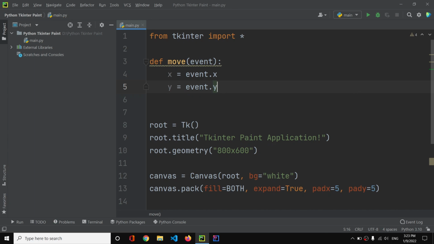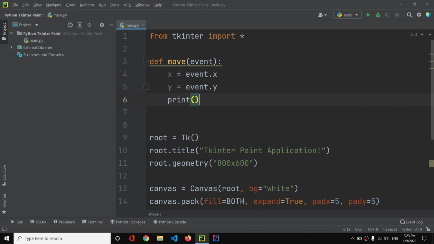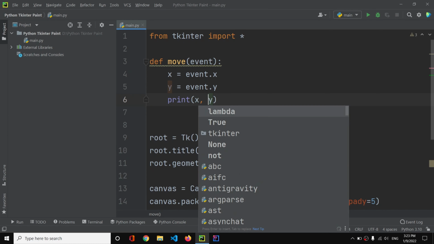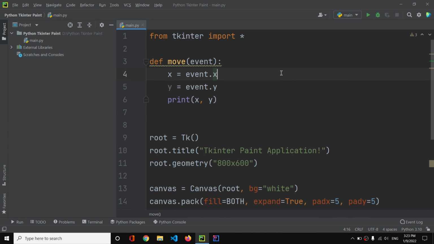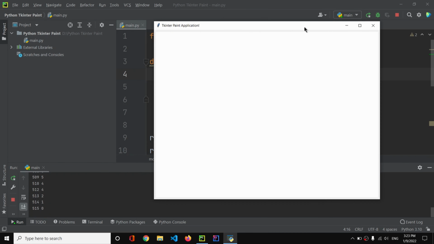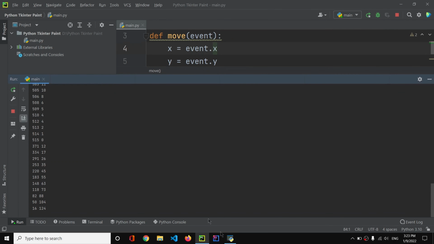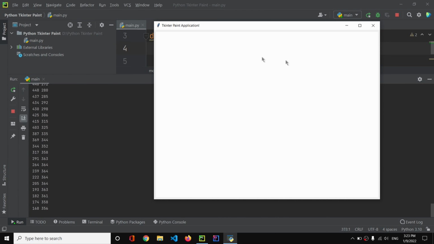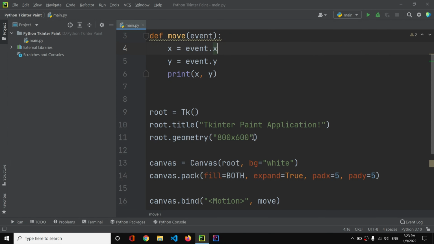Now here I'm storing the position of my mouse on the x-axis and the position of my mouse on the y-axis in these two variables, and then I can simply print them like this. So print x and y. Now if I run my code, whenever I move my mouse, you can have a look at this terminal, and you will get the coordinates of my mouse position. So that's our motion event.